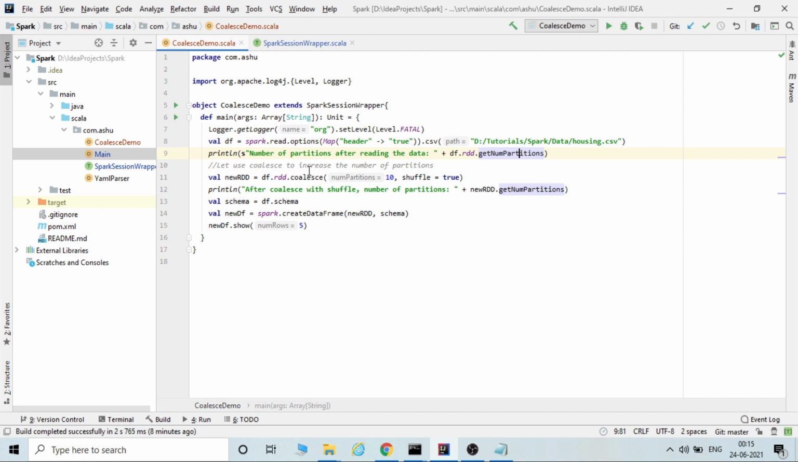Now we are using the coalesce function and we have two arguments. One is numPartitions and another one is shuffle. So this particular function coalesce takes two arguments. If you provide the second argument as true, then it will shuffle the data and it will just act like repartition. So you all know that using repartition we can increase or decrease the partitions, right? What happens is repartition internally calls coalesce with shuffle as true.